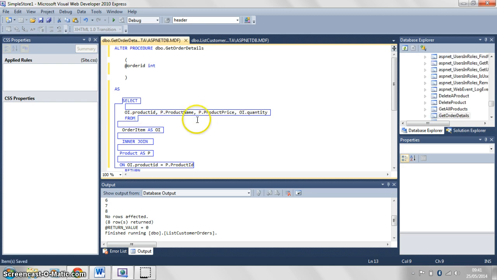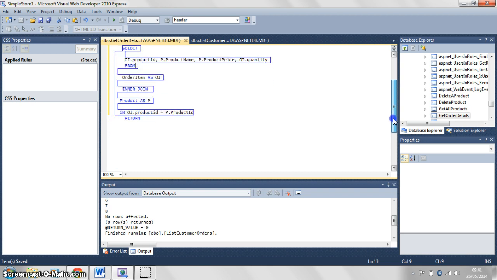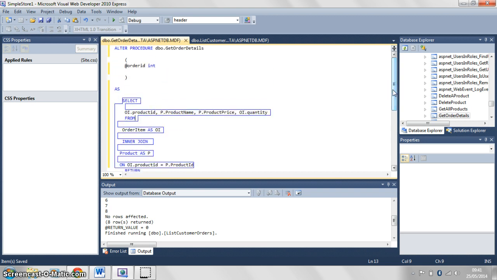Okay, now let's see. Okay, so that's our order details stored procedure created. So, on to the next stage in the next tutorial.